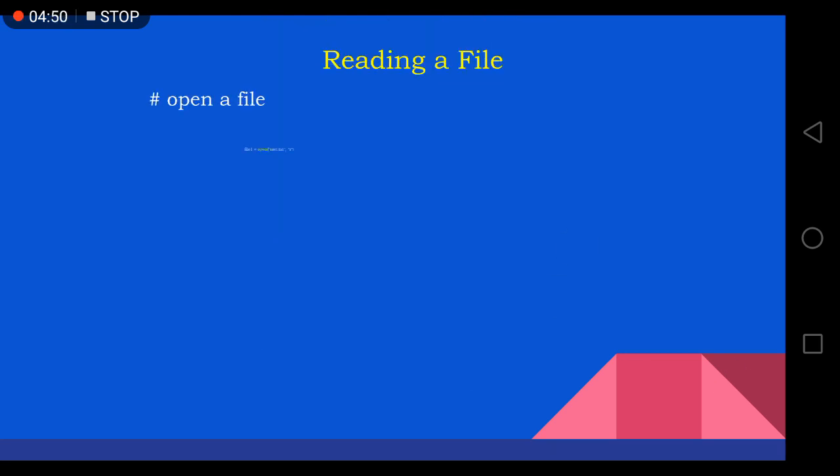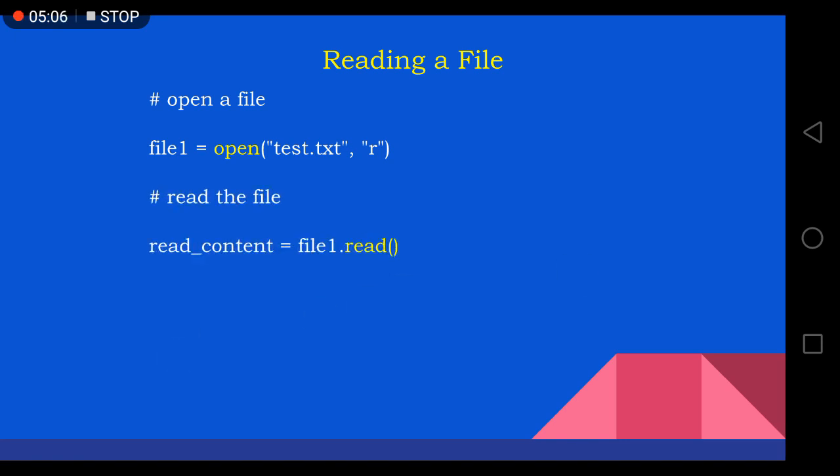Then let us see how to read the file with an example. The hash open file is a comment, and then file1 is equal to open of test.txt in R mode. So this will open the file in the read mode. And then how to read the file using the function: read_content is the variable name that is equal to file1.read. So read is the method. We are applying the read method on file1, which is the file pointer, and after reading, we'll get some content of the file that will be put into the read_content variable.